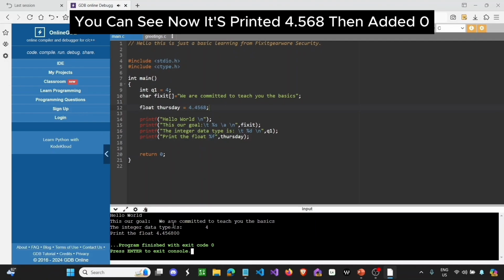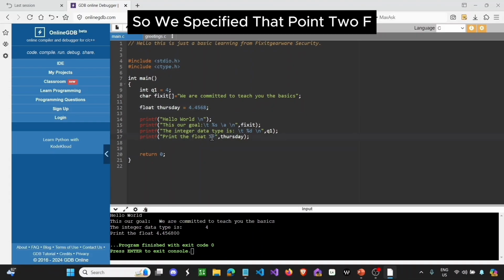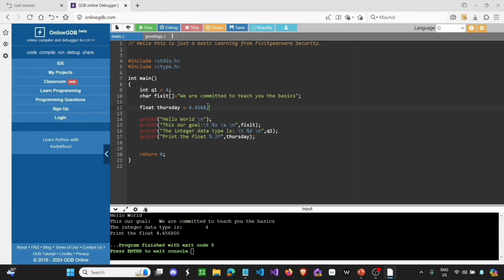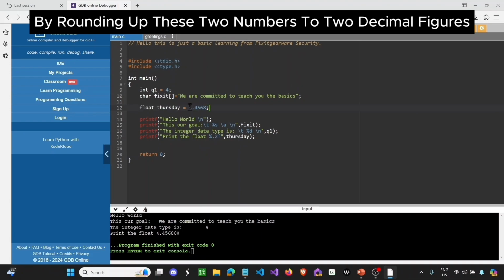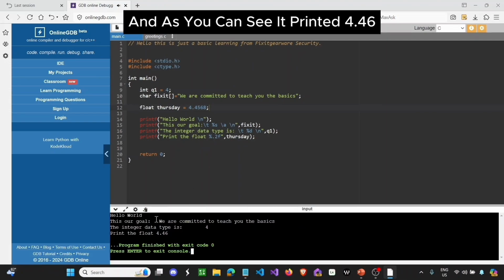You can see now it's printed 4.568, then added 0. Now let's say we want it to print only in 2 decimal places. So we specify that 0.2f is going to print 4.46 by rounding up these two numbers to 2 decimal figures. So let's run this again. And as you can see, it printed 4.46.